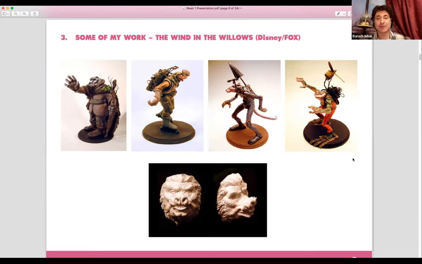Because the first reason I was doing sculpting is that I got stuck when I was designing my characters. I came to a dead end and I couldn't really figure out how I was going to visualize my characters.